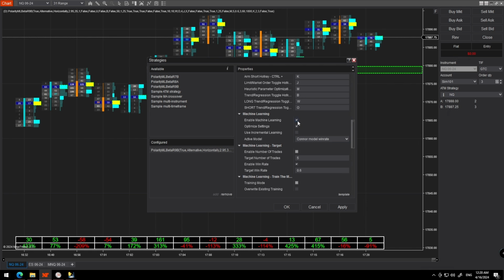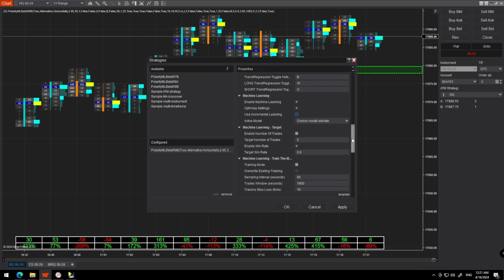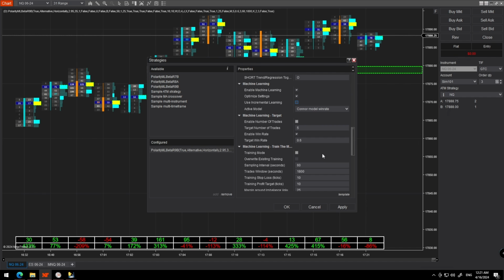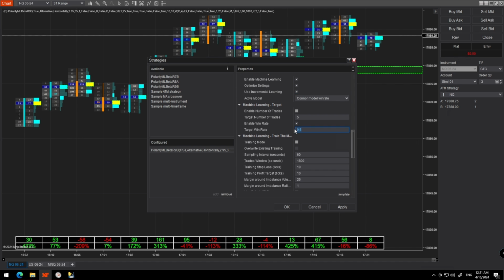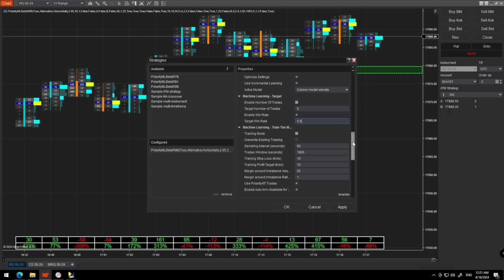Under the Machine Learning tab, enable Machine Learning and click Optimize Settings. Make sure your active model is set to Connor Model Win Rate. You can enable incremental learning to have your model adjust to new information each session and create your own unique model. Next is the Machine Learning Target setting. Make sure this is set to Target Win Rate and set this to your preferred number. I suggest staying near 0.6. But this is open to experimentation on your end.